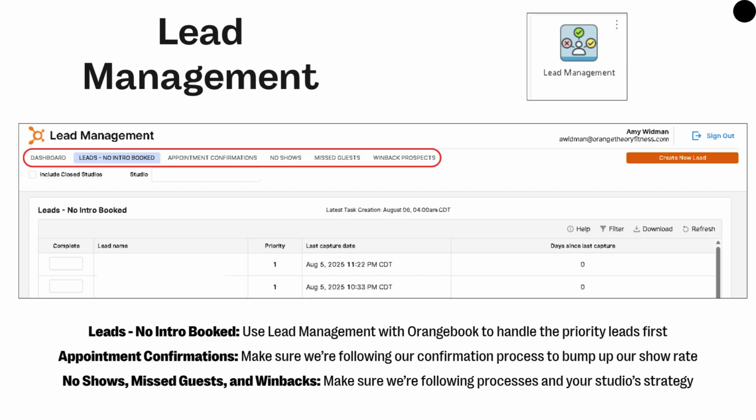When it comes to appointment confirmations, this is important. This is how we're going to bump up our show rate. And it helps us get a list to make sure that we're staying on track. Be sure that you're following your studio's processes when it comes to these appointment confirmations.